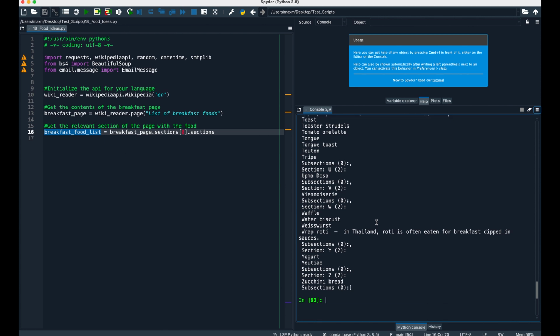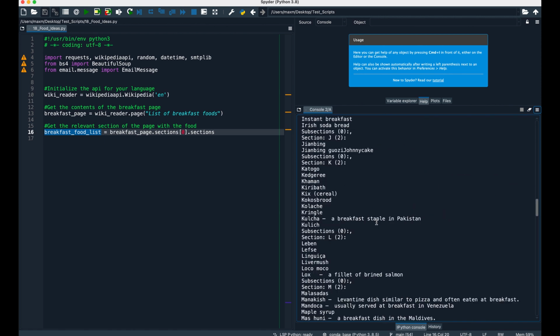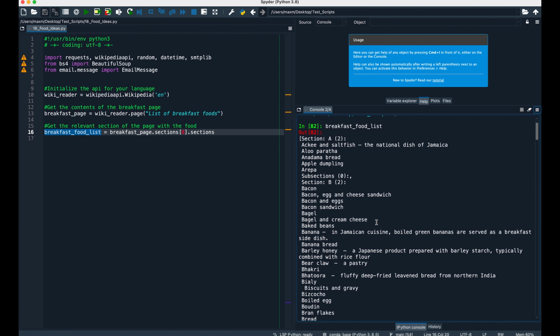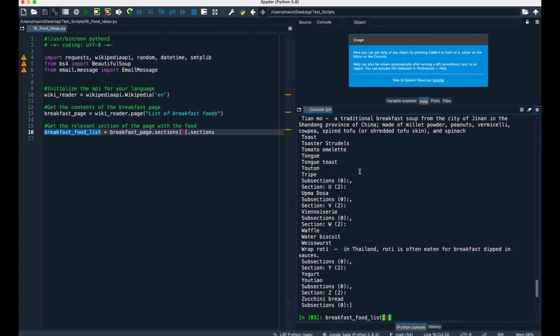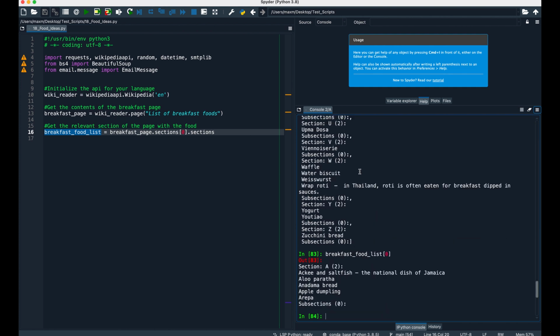As you can see, here are all the breakfast foods, and it's split up by letter. So the 0th index of this list are all the breakfast foods that start with A. In this section, we can't extract each food item element by element. The Wikipedia API is useful, but there are some quirks to it that require some creative thinking. So if we want that information, we have to call it like so.